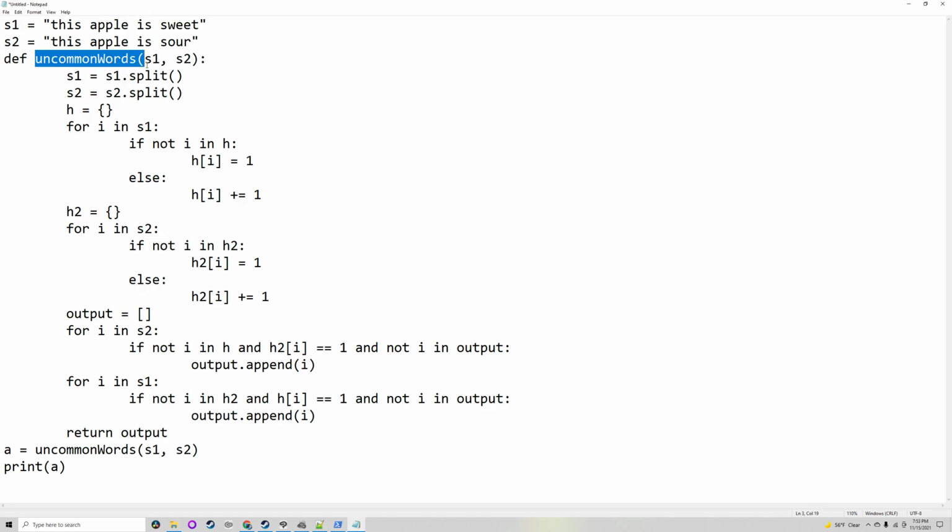So function uncommon words will take the input of those two strings and do split. That makes an array that splits on spaces. So it would be an array like this: apple, is, sweet for the S1 case.